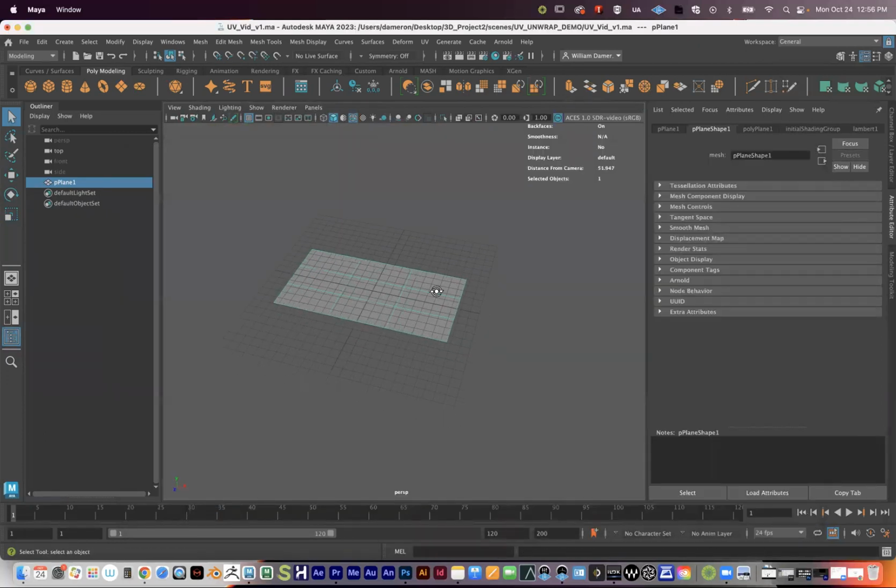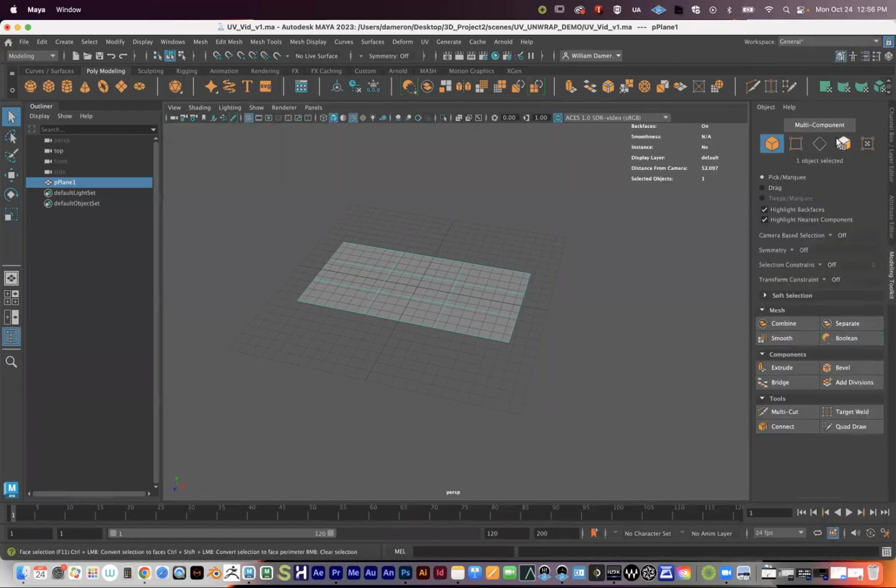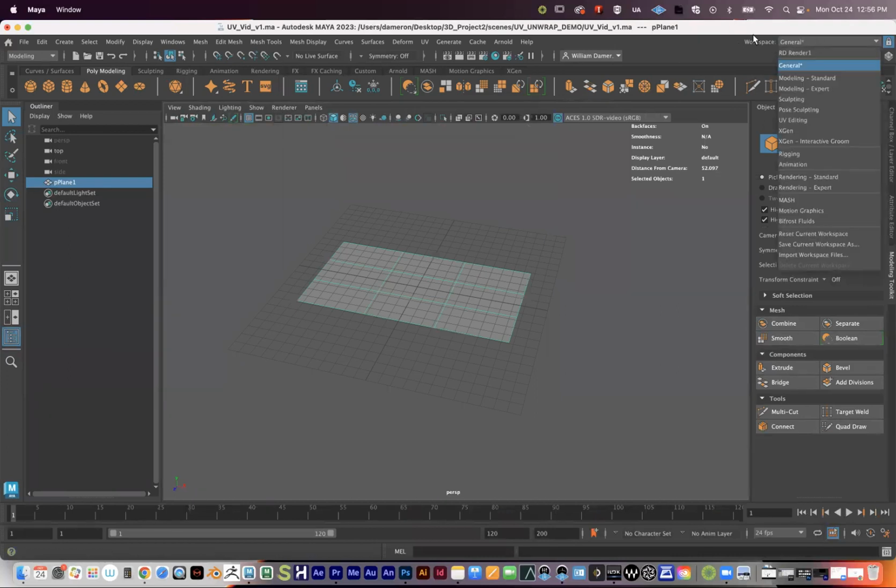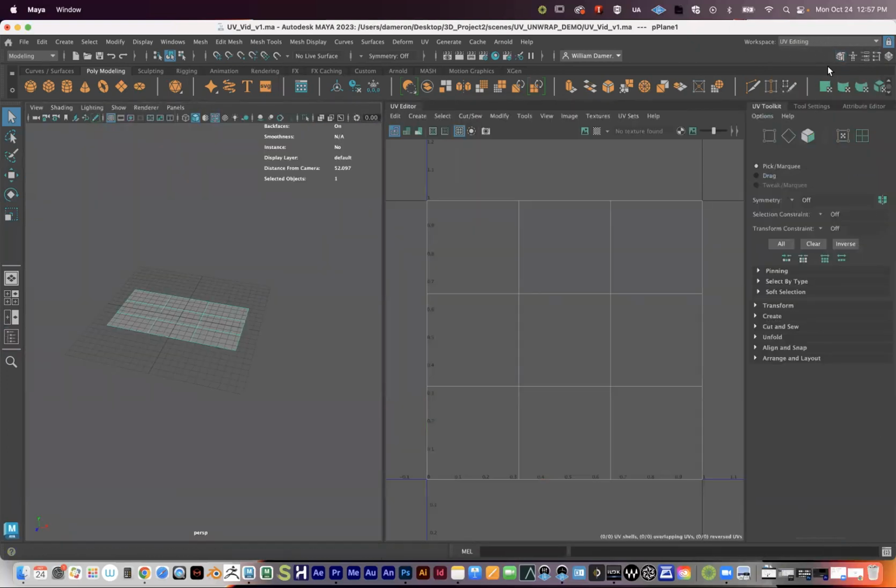Okay. And so now it's time to start UVing this thing. And so to start UVing, we're in our general workspace right here. And notice that when you're in your general, or if you're in the modeling standard workspace, this tab right here, we have the modeling toolkit. And so what we're going to do is click this workspace tab up here and then go down to UV editing right here. So we're in the UV editing workspace, and now we have the UV toolkit. And so these are all tools that are relevant to UVing right here. And we're only going to use one of these tools today, and then we're going to start adding tools to it as we start to UV more complicated objects right here.